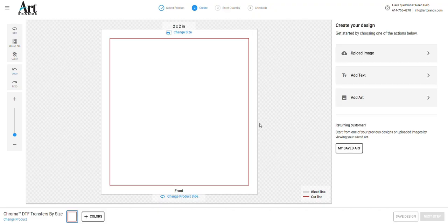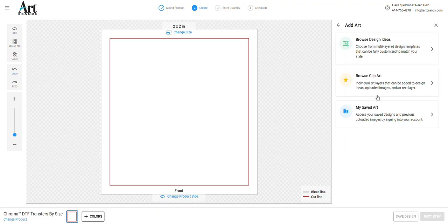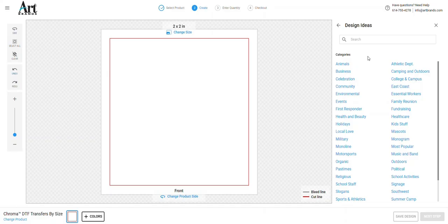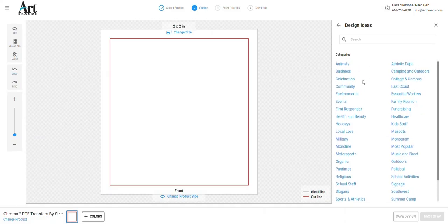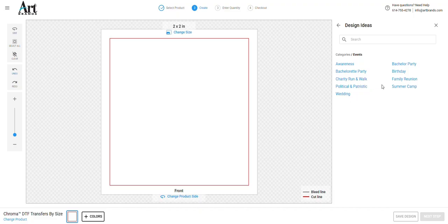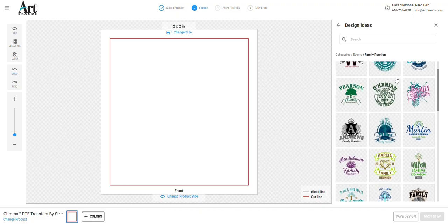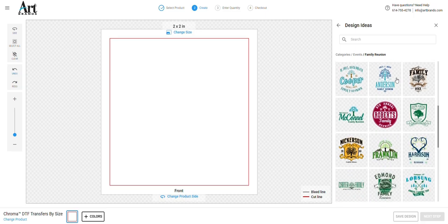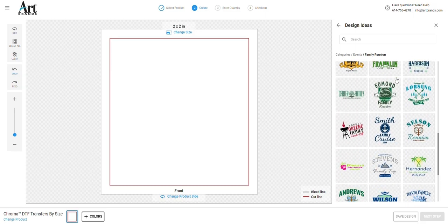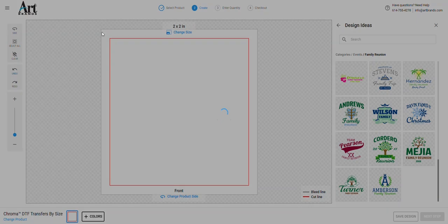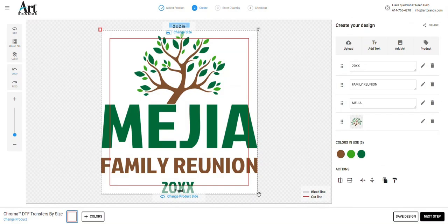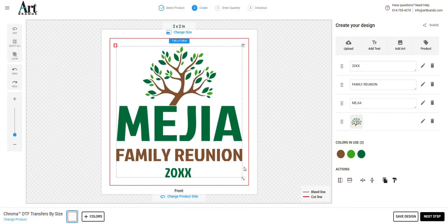Don't have a graphic and need some inspiration? We have you covered. Click on Add Art and browse our design ideas. Once you pick a design, you can change the text and size and move elements.